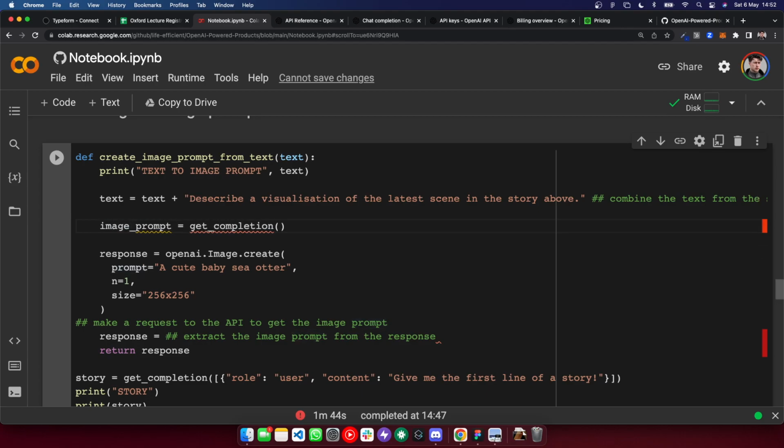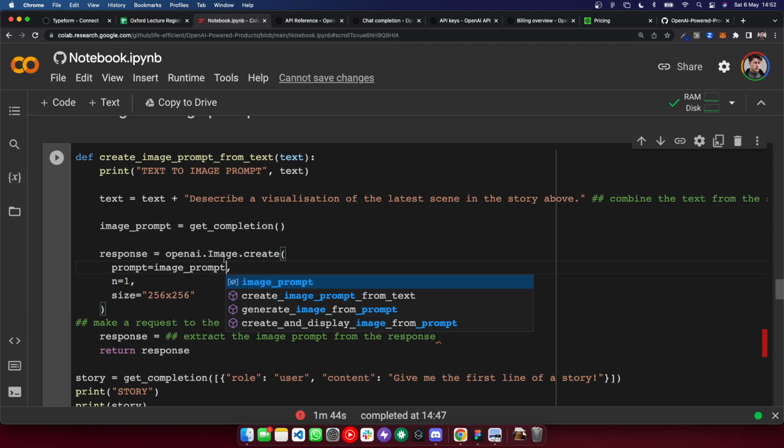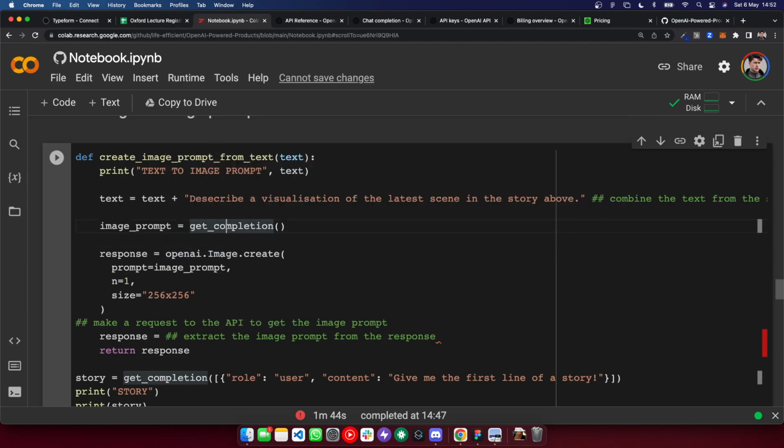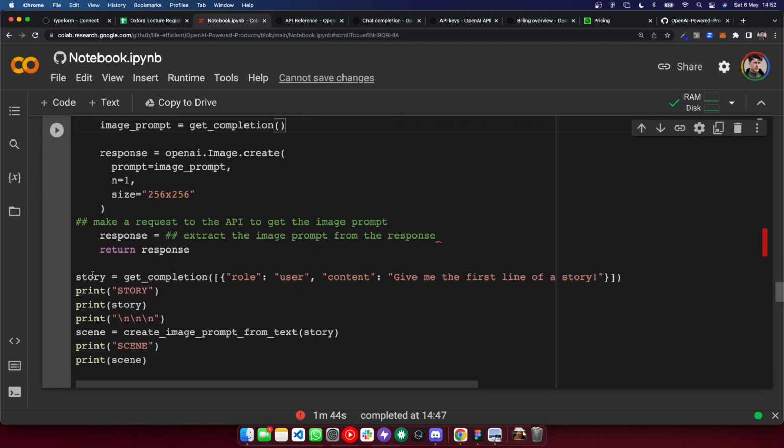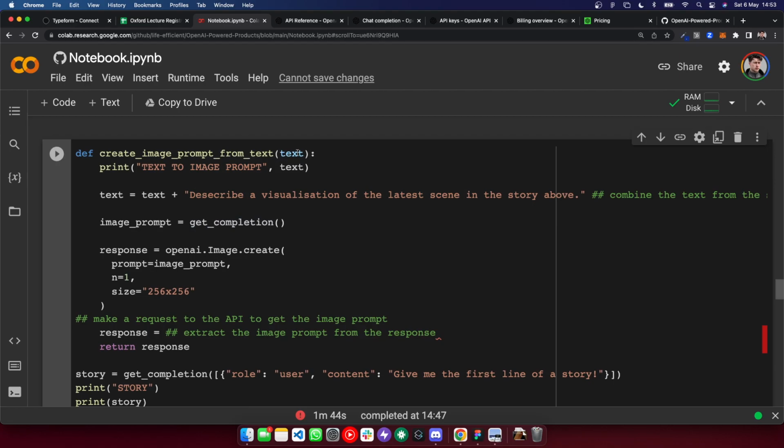So just to give the outline of that, I need to pass in the image prompt to the image create function. To get the image prompt, I need to get a completion of the story so far, which is going to be passed into this function. So that's what comes in here. This is my messages, a list of dictionaries. And what I want to do is add on the end of that, text.append, this new message, which is going to be the image prompt message.